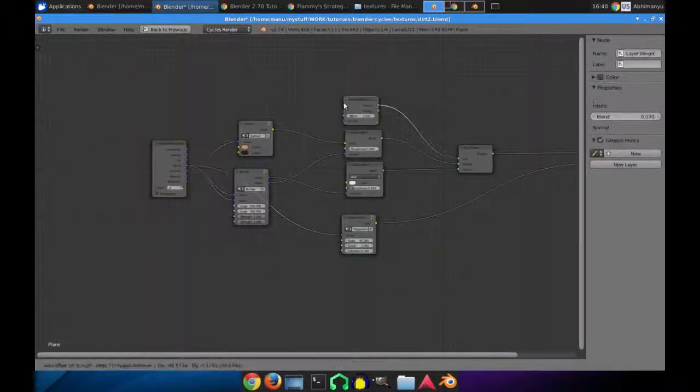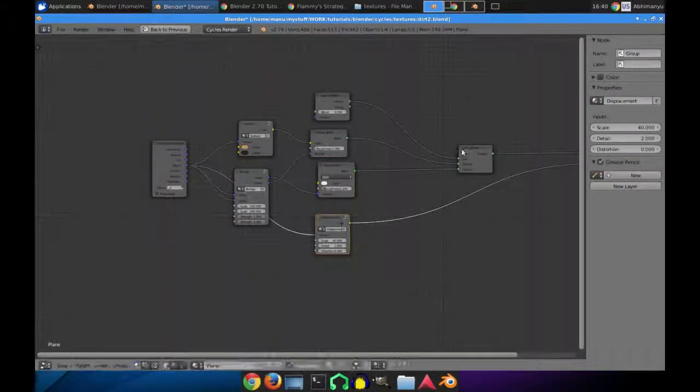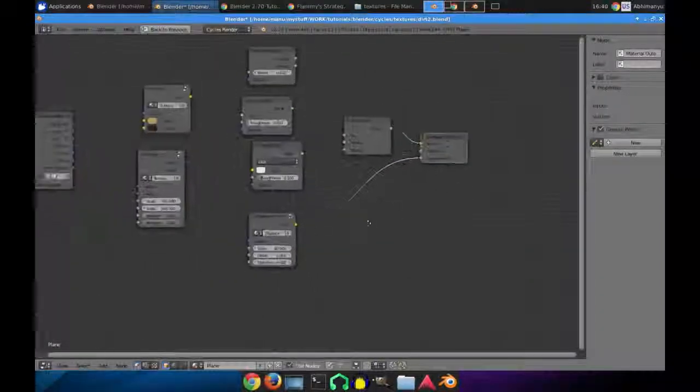So we've got a simple but a fairly complex material explained here. So I hope you had fun with this, and you can now create your own procedural materials with different kinds of effects.